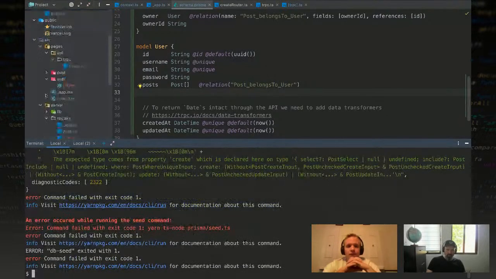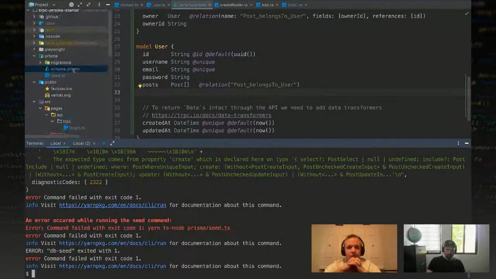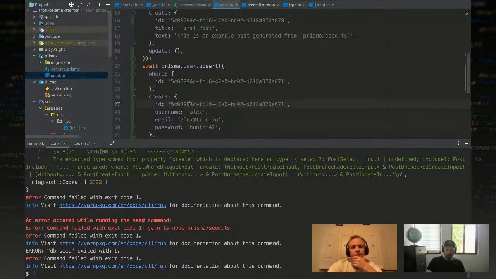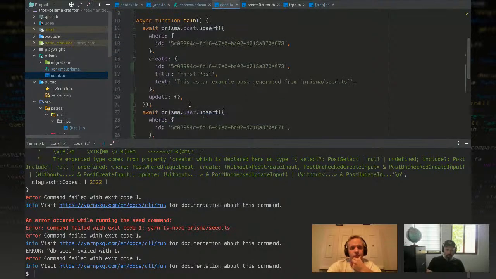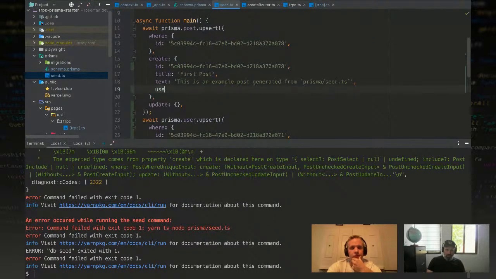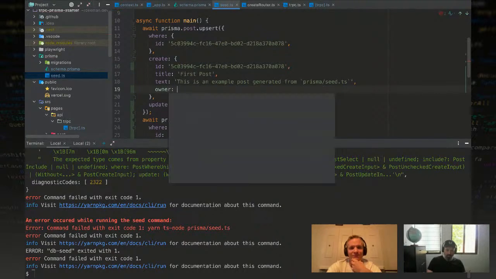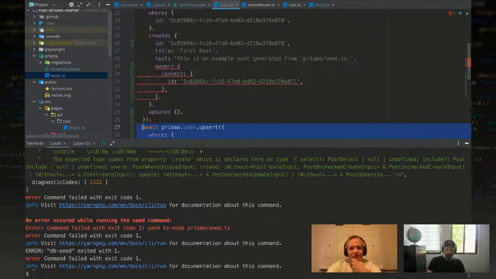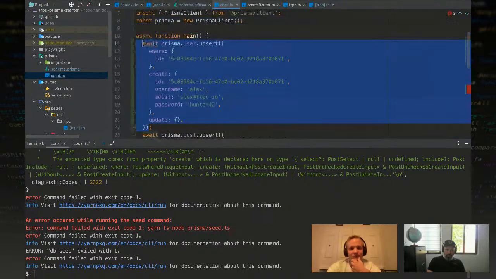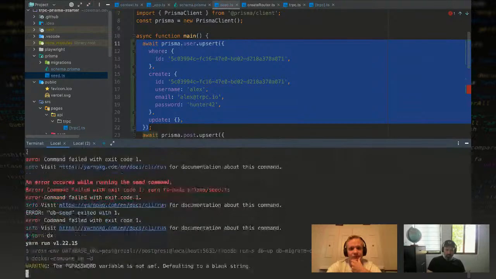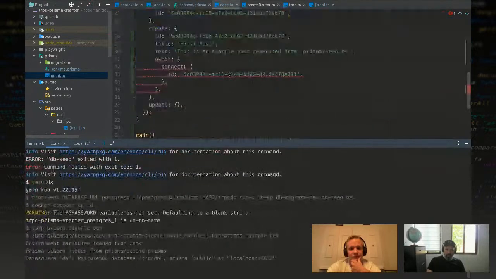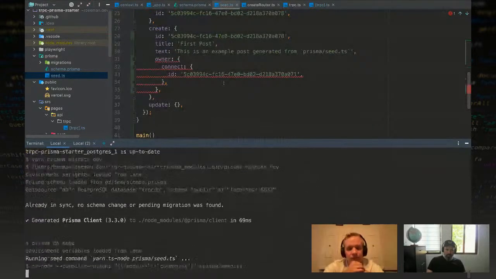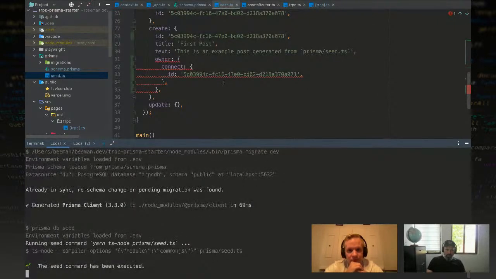Okay, yes, and now I need to update the seed because it cannot do this. Okay, yes, I agree. This should be the right thing. So post belongs to user, so we created user owner. It should actually be author, but let's not obsess over the semantics. Connect. And then I guess I need to reverse these ones. Let's do it like this. No errors. No errors in the seed.